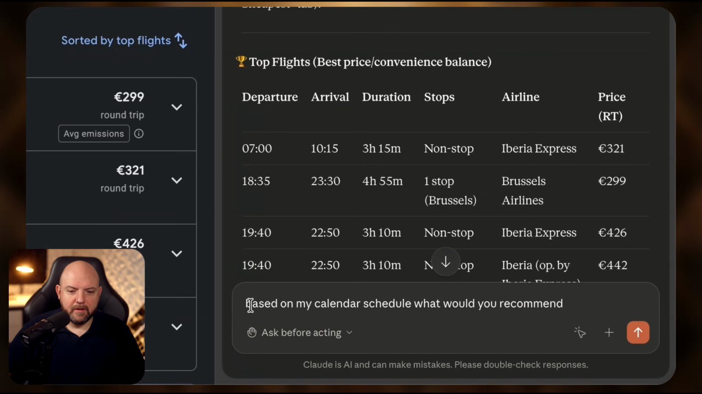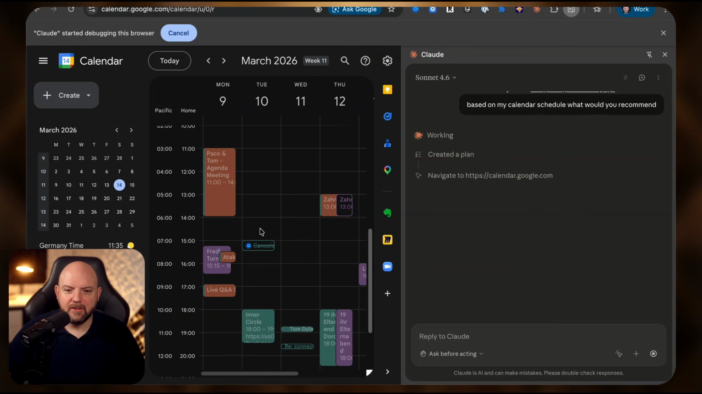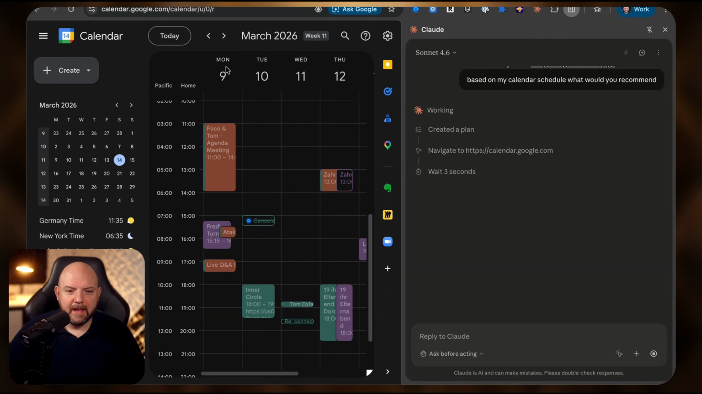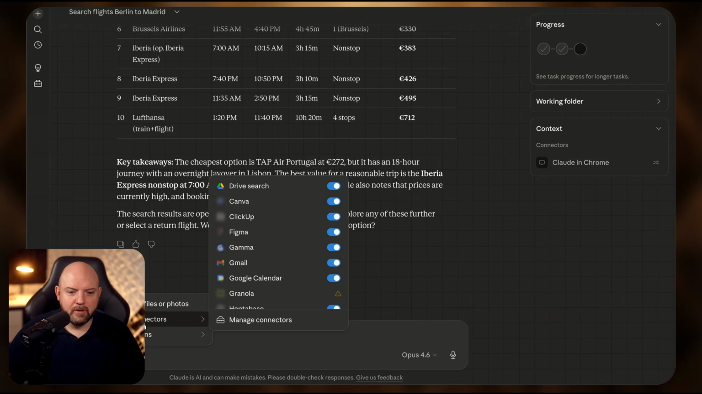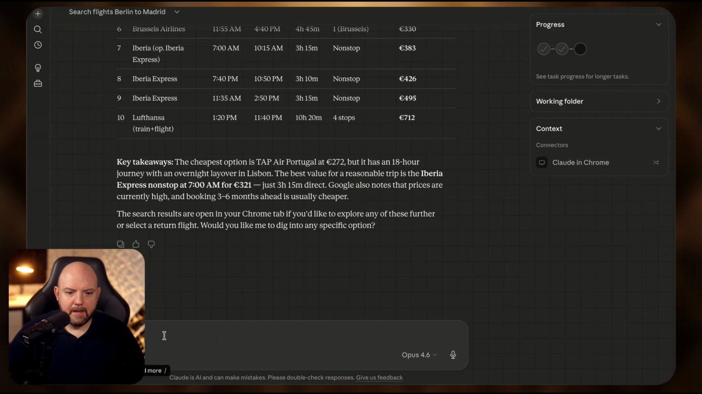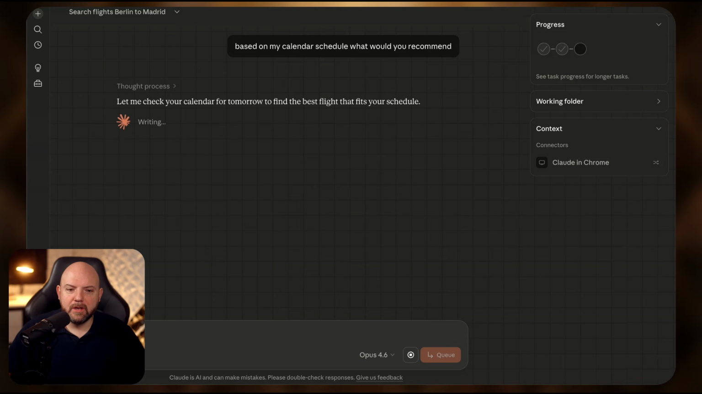Because if I say now, based on my calendar schedule, what would you recommend? You will see it now goes to my calendar and tries to figure out what it's seeing on my calendar. And this is very slow and makes no sense at all. It makes screenshots and understands then this way what is going on in my calendar. But here, thanks to the connectors here, I can directly connect to my calendar. So this means if I'm asking exactly the same question here, it won't go to Chrome. It will actually use the connector to my Google Calendar to find the best flight for me.